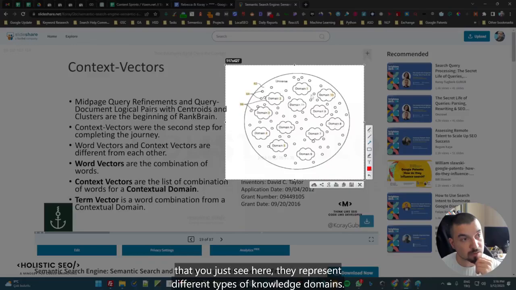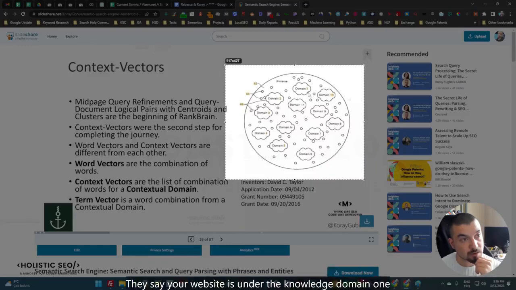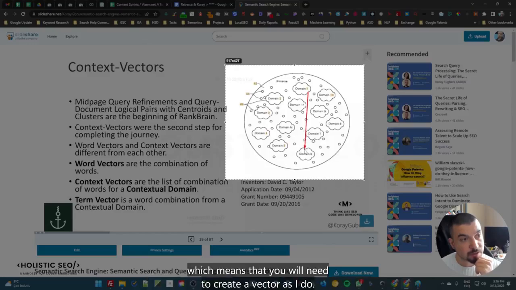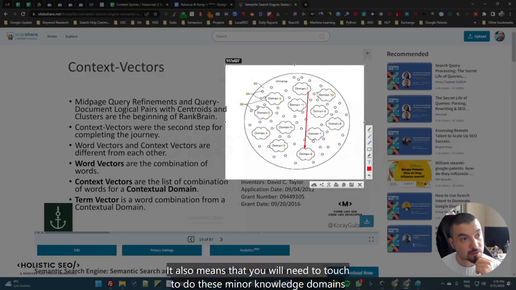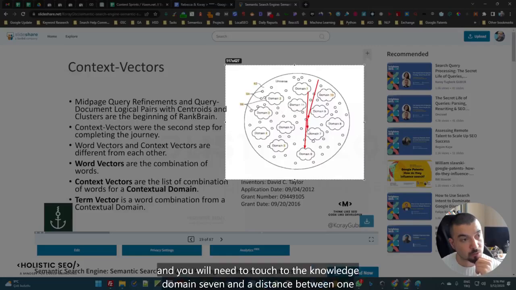So the thing here is that all these domains that you just see here, they represent different types of knowledge domains. Let's say your website is under the knowledge domain 1 and you want to go to the knowledge domain 6, which means that you will need to create a vector as I do. It also means that you will need to touch these minor knowledge domains and you will need to touch the knowledge domain 7.